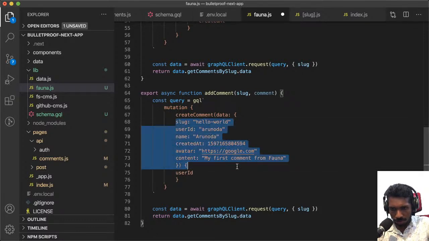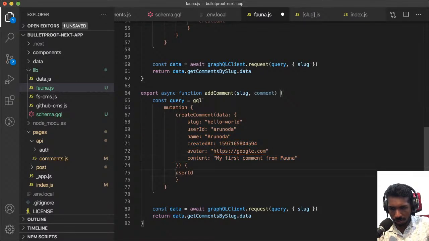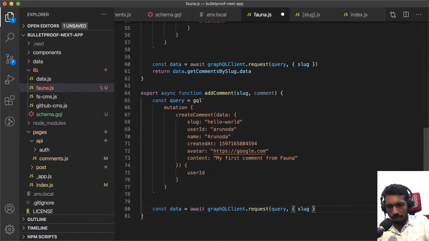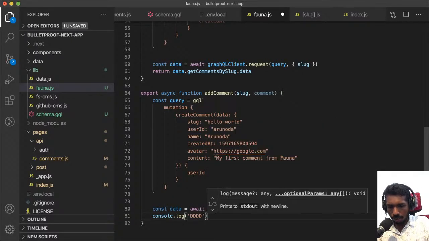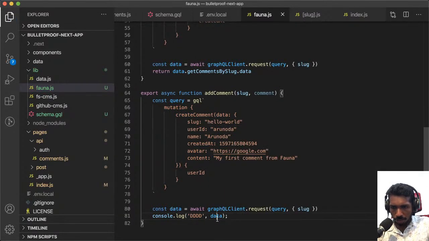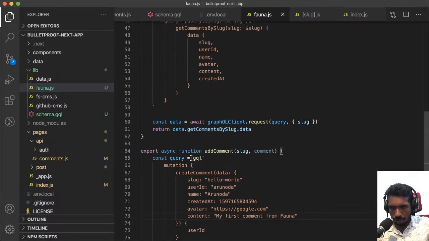Oh, that's bad. Okay. Yeah, I think user ID. I'm not interested in the output right now, so I think I can put it like this. So create comment and data, and I'm just gonna console log the data and just that. That's it. Yeah, don't return anything. Okay, just console log data. And data. So I'm trying to add a comment like this. All right. Okay.